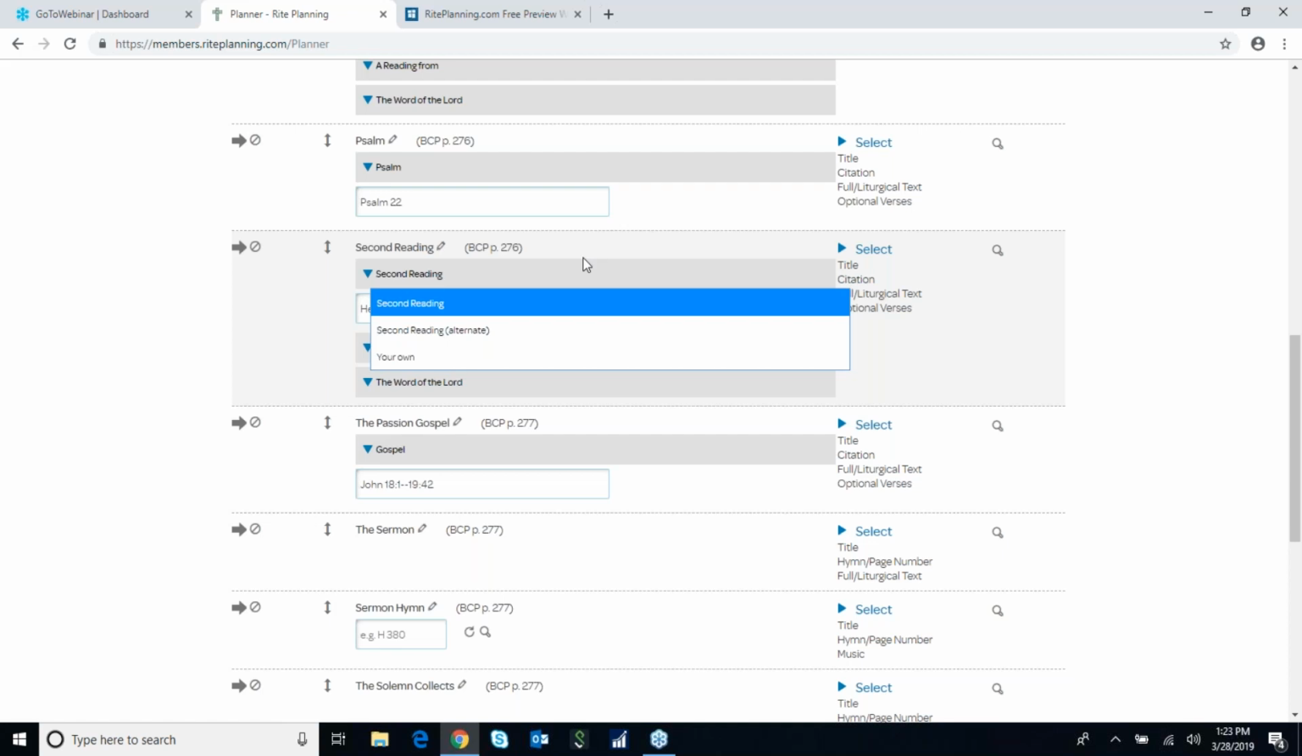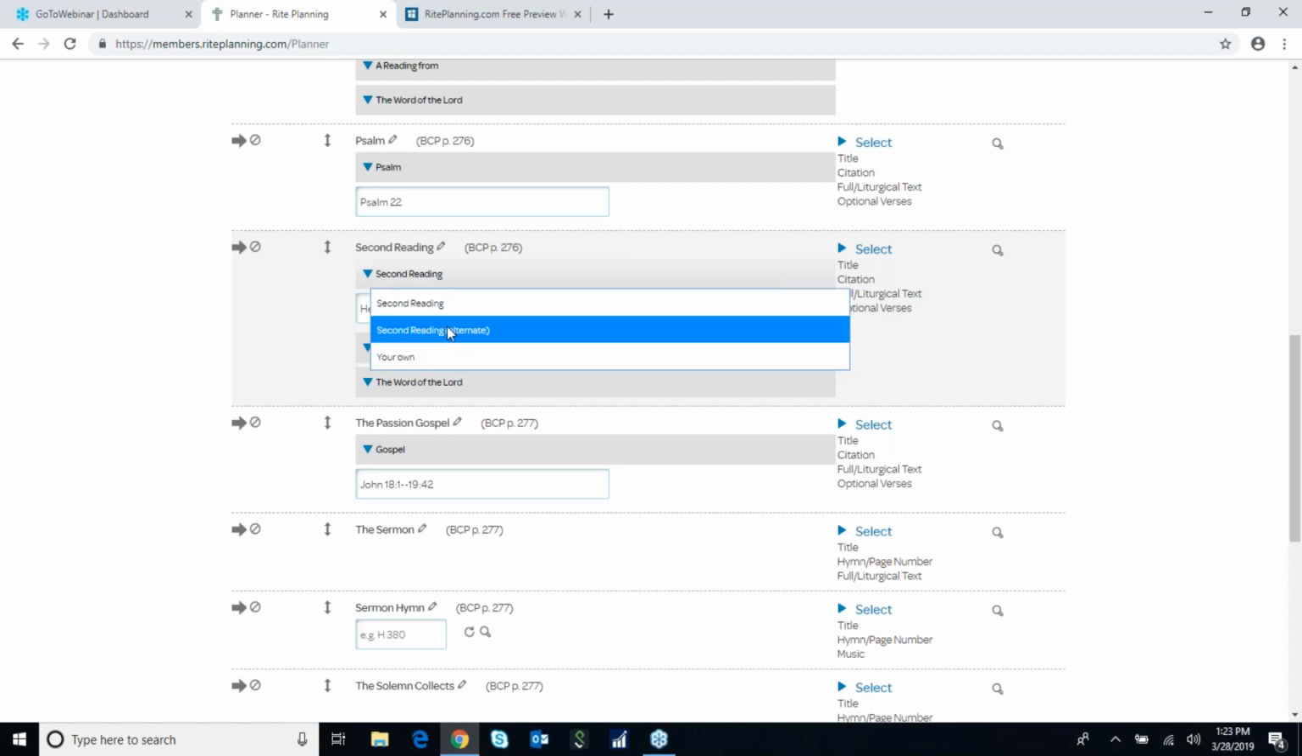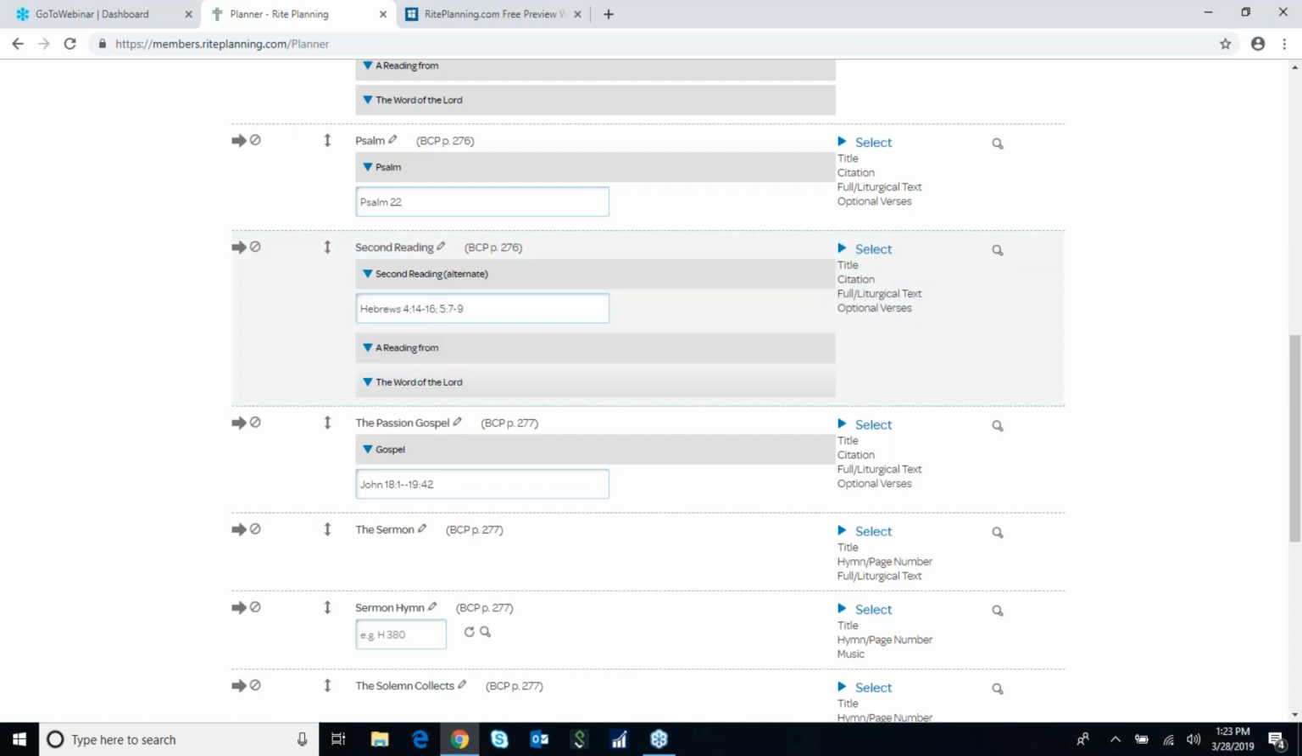So in our worship planning meeting again last week, the priest said, I'm going to do something specific to the second reading. And so we change it. Note that when it changed, it flashed again, and this is saved. RitePlanning saves your plan every time a change is made. If you see the flash, the plan is saved.